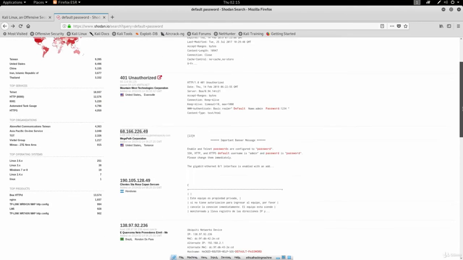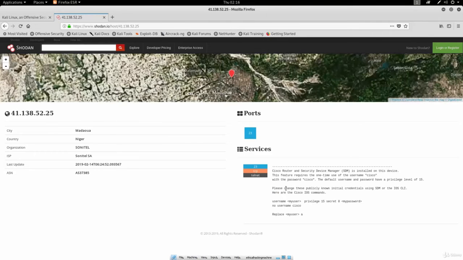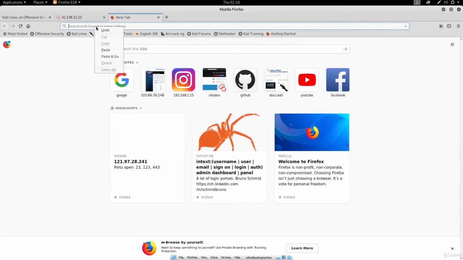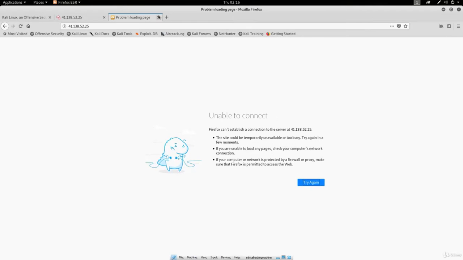So let me just find another one. As we can see, this one, username Cisco with the password Cisco. The default username, let us just click on this one for now. The default username and password have a privilege level of 15. Please change the publicly known initial credential using the Cisco IOS command. So basically, if this one didn't change, we should be able to log in with the default username and password. So let me just paste it right here. And we are unable to connect.